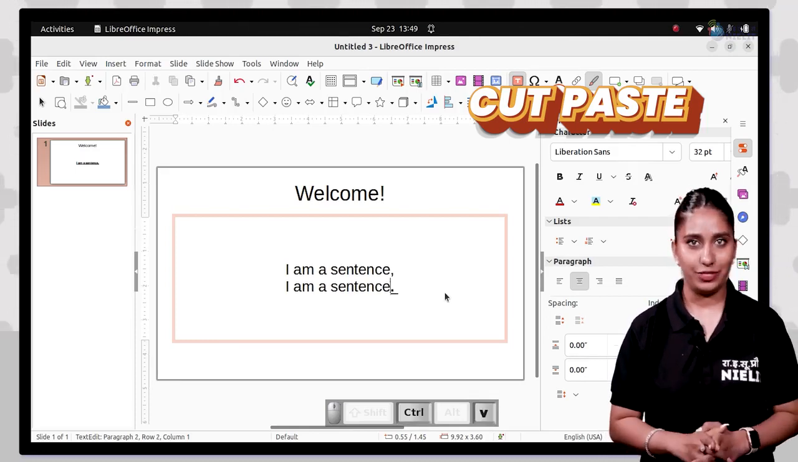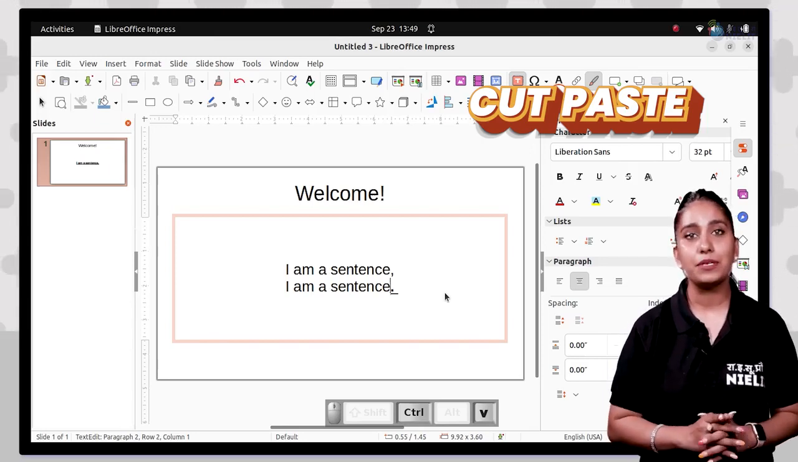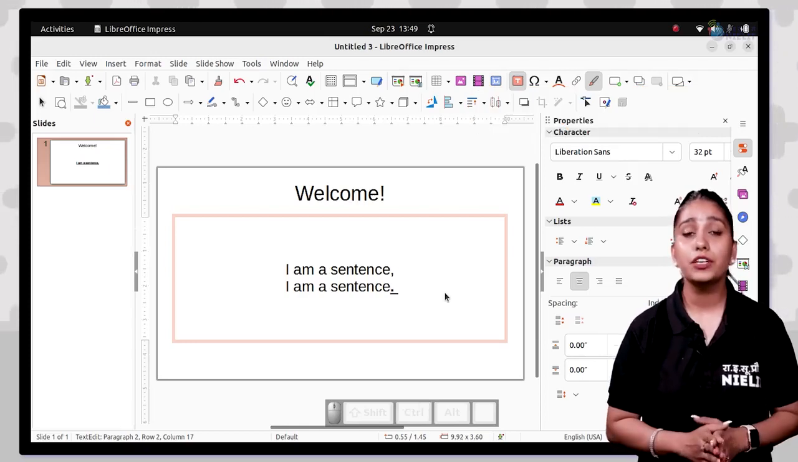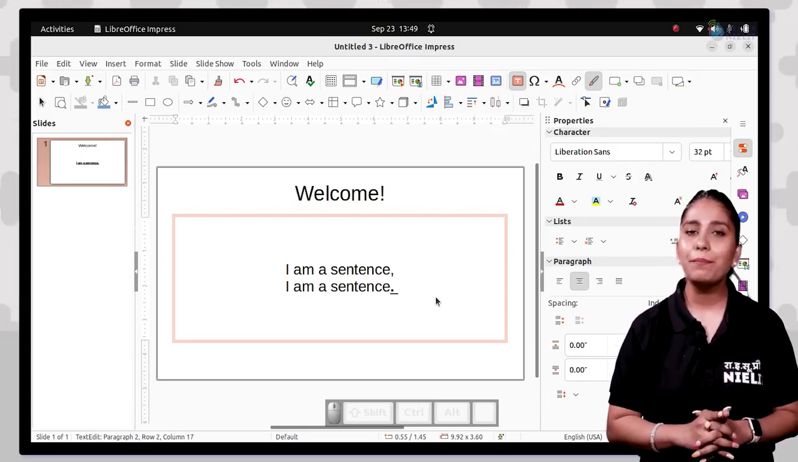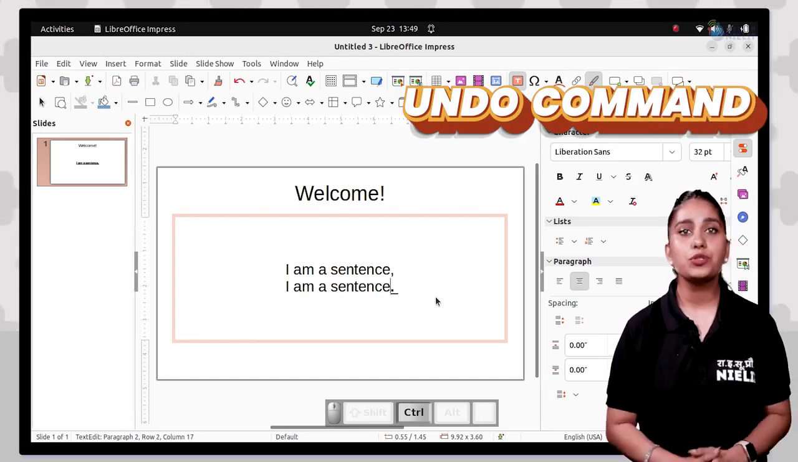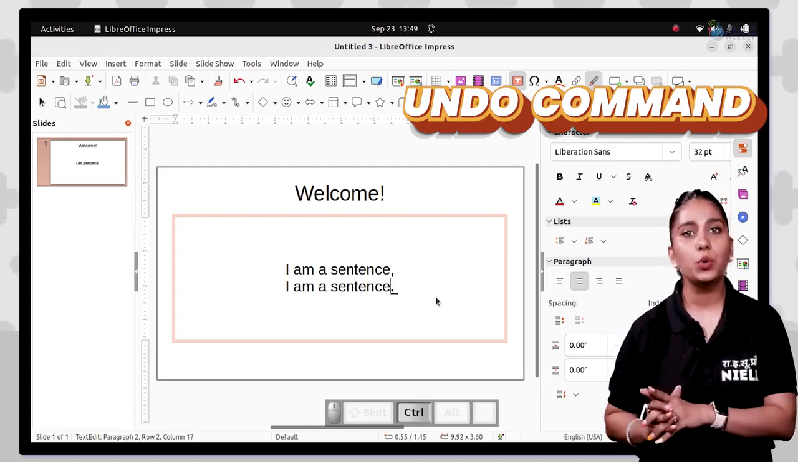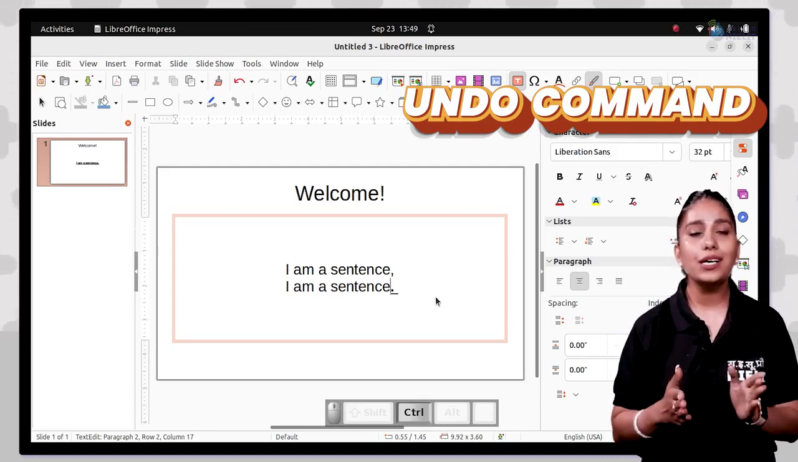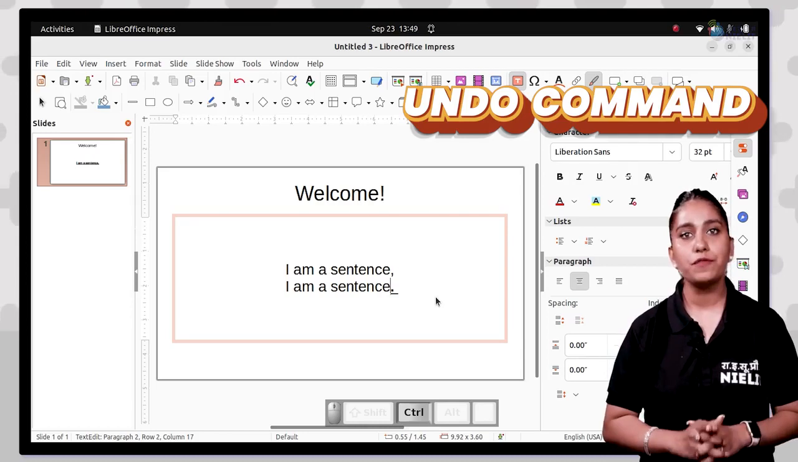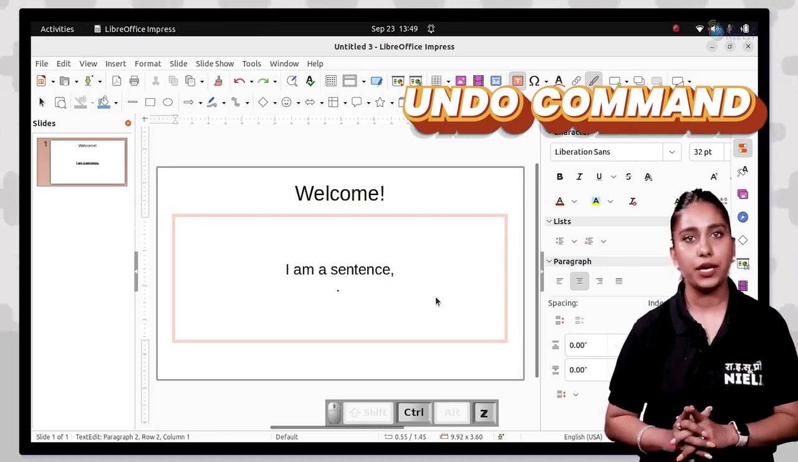Sometimes we do make mistakes while making the presentation. How do we revert our mistakes? We can simply use the undo command. The undo command is used to erase the last change done in the document, reverting it to the older state. To undo a change, click the undo option from the standard toolbar or press the Ctrl+Z shortcut together.